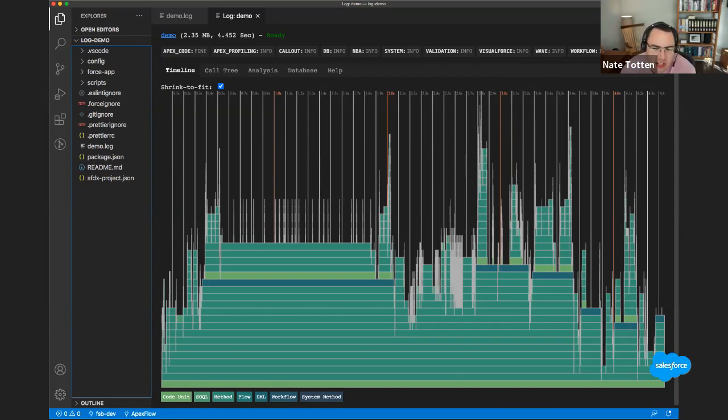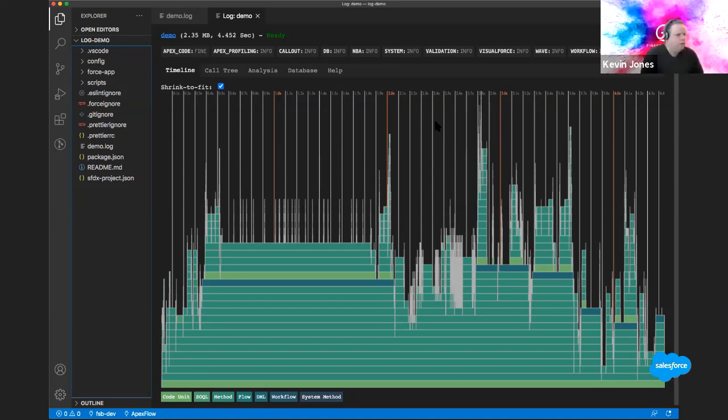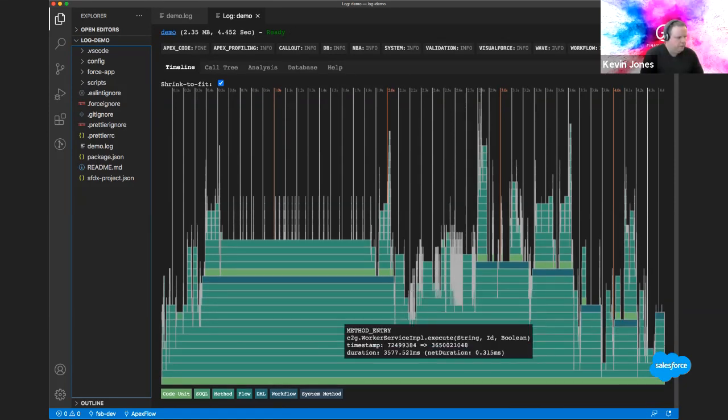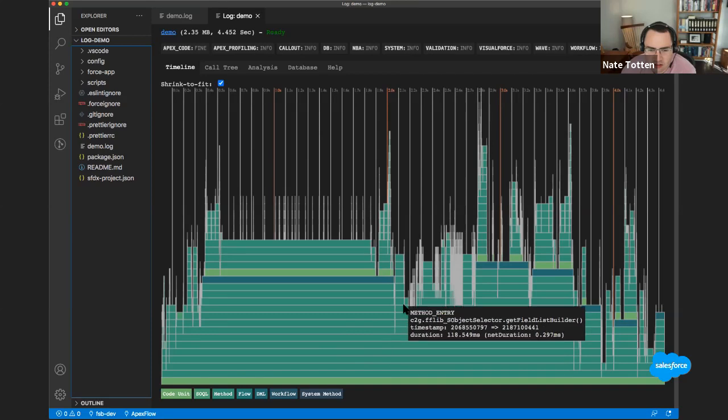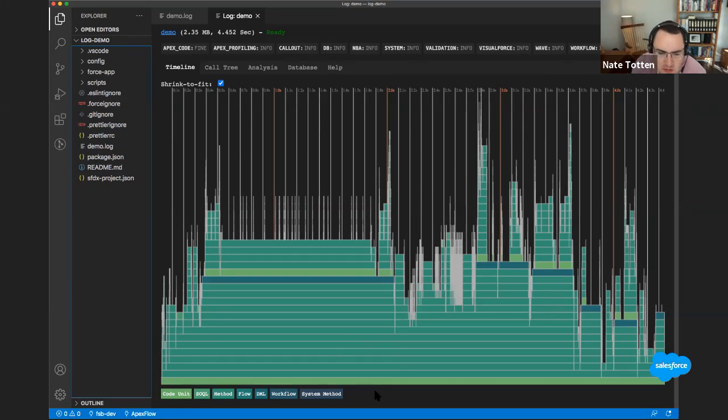Scroll down again, actually, so we can see the color code. Maybe it's just not showing on my screen. I guess my Zoom controls are covering it. There we go. So the color tells you what type of log line it is, or what's happening, whether it's code or SOQL or whatever, and the length is the time.